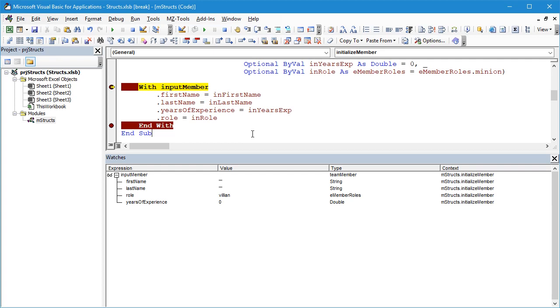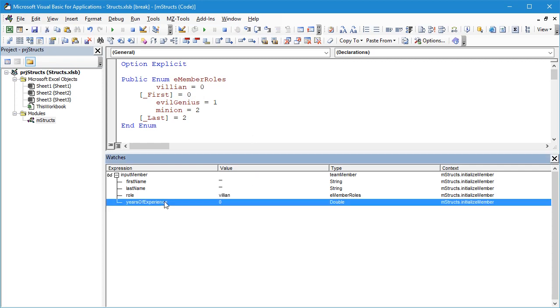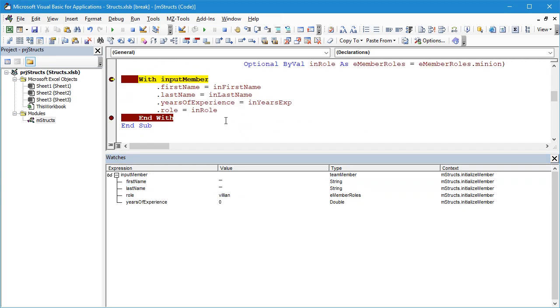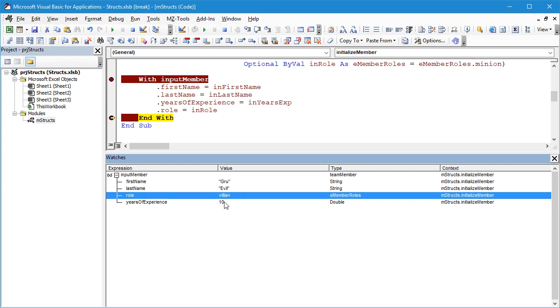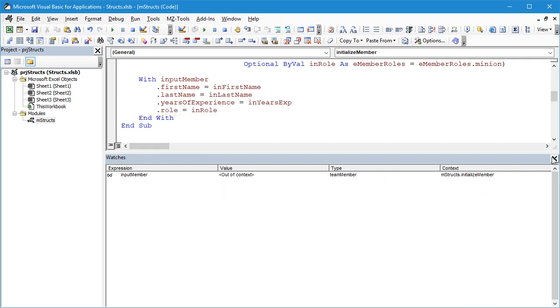So in terms of the role being a villain, you can see that the first element of the member roles is villain, which is zero. And that's why we are set to a villain. It's the default for an enumeration. Years of experience default to zero. Everything else goes to an empty string. Run that to the next breakpoint. And we can see that now we've got Gru. His surname is Evil. And he's a villain with 10 years of experience. Okay, I'm going to take off those breakpoints. Run the code through with F5. And then close down the watch window.